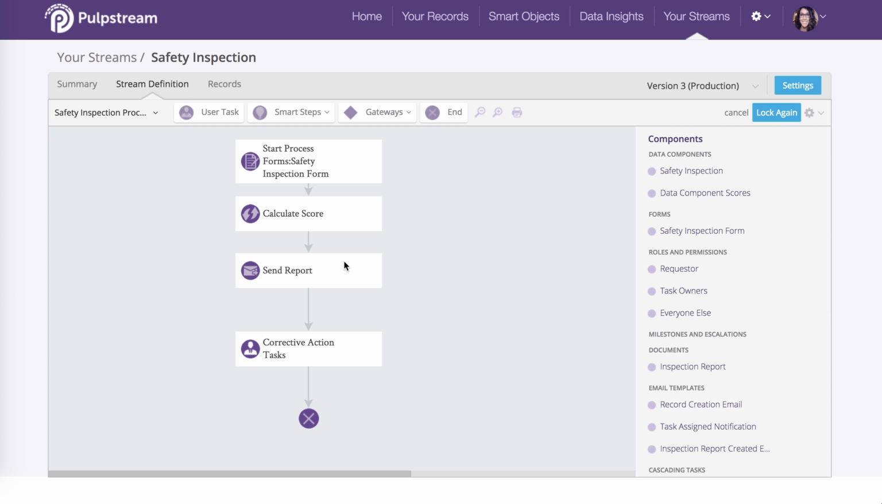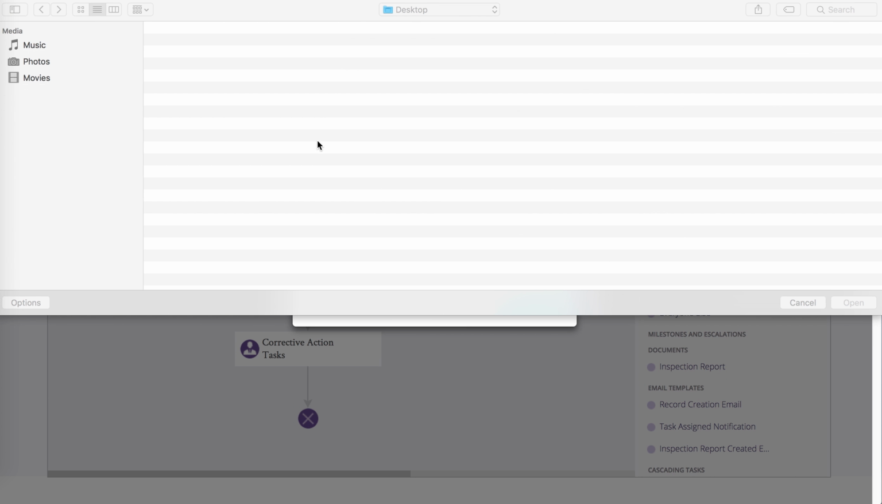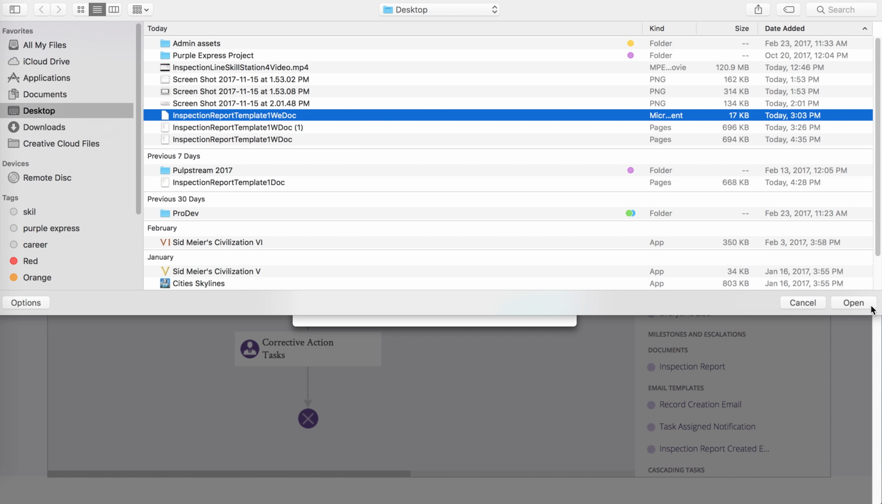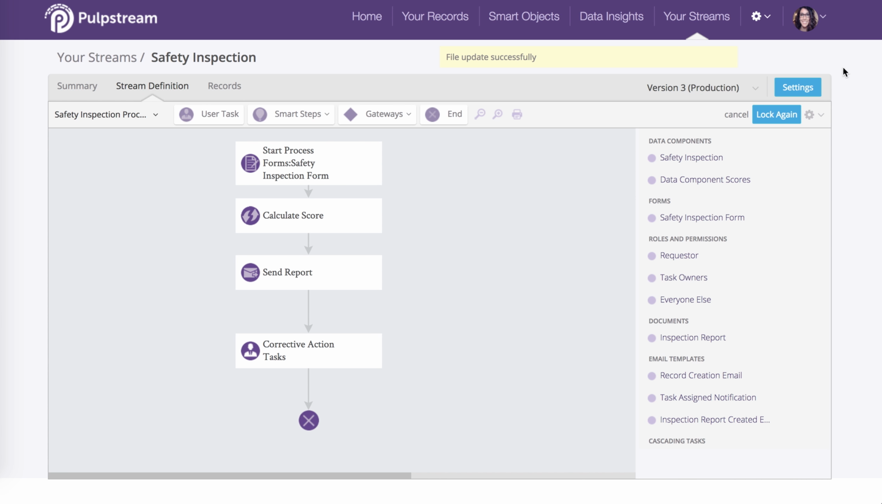So if that's the case, pause the video and do a little bit of debugging, because the next step is we're going to upload our template into the Pulpstream engine so that we can use it later. So we're going to be here on our stream definition canvas. On the right side of the screen, we're going to hover our mouse cursor over the inspection report. I'm going to edit it. We're going to X out the old template that we had there, and we are going to upload our latest and greatest version of our report template. We're going to save our changes.